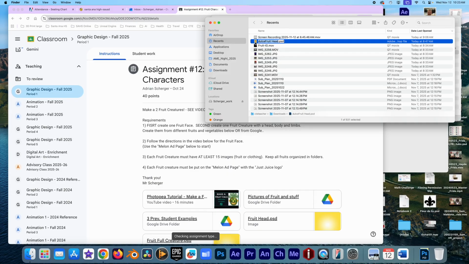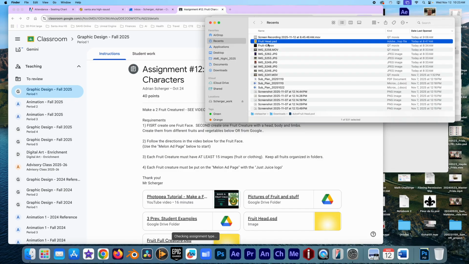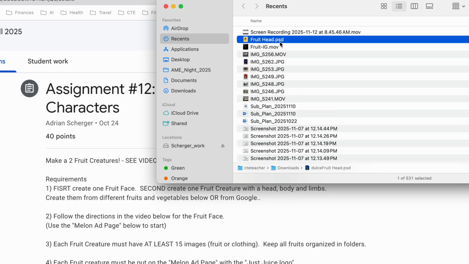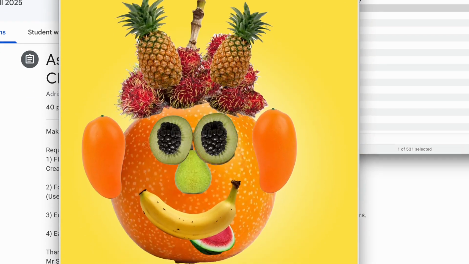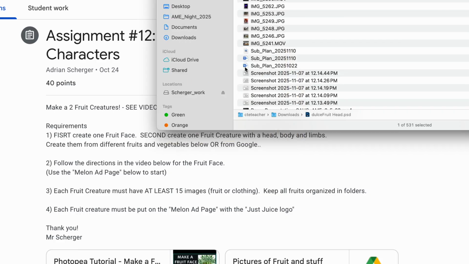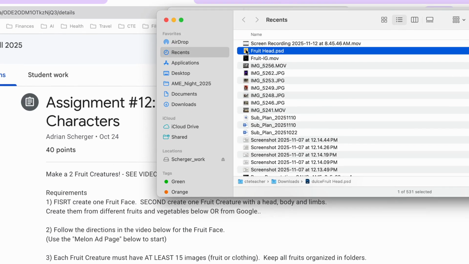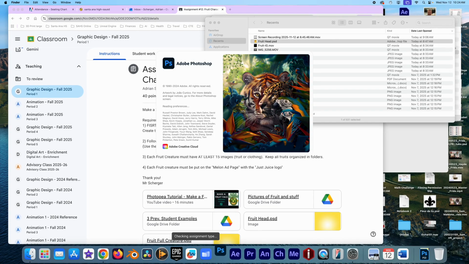This one, so I am going to work on this one, fruit head, and we'll click on it to see it kind of looks like this. So I'm going to animate this. So first thing I do is double click on it, and it opens up in Photoshop.